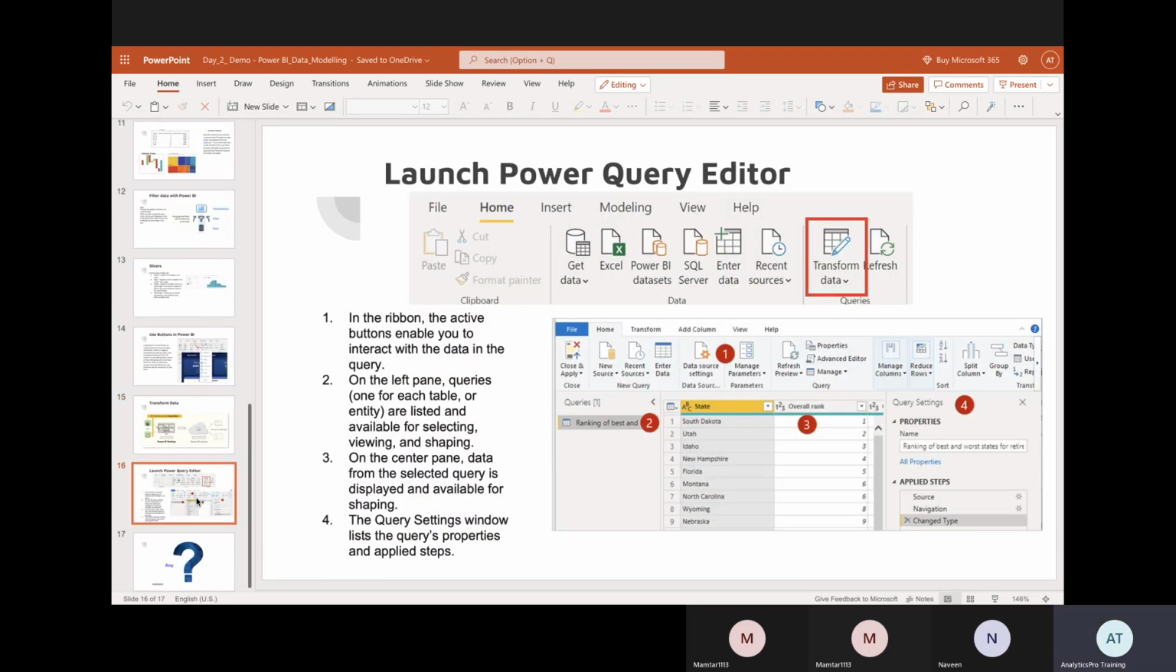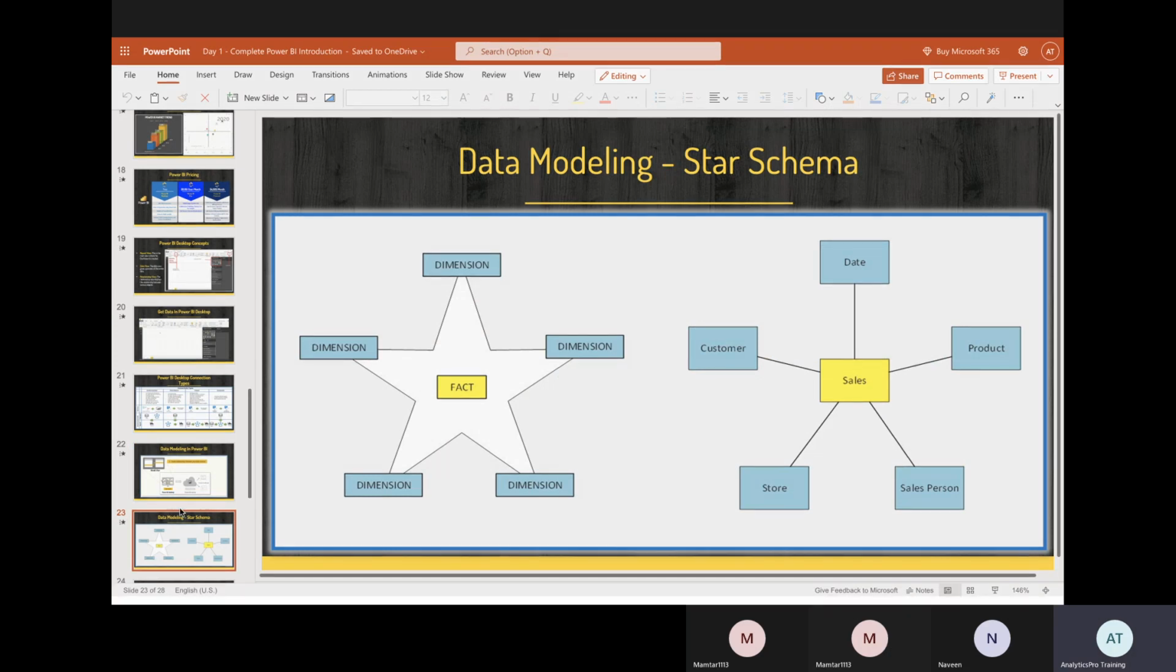So how do we transform the data? As soon as you download the Power BI desktop, you see a transform data ribbon over there. When you click on that, you will end up in your Power Query Editor. Power Query Editor uses M language for making transformations. So we use the Power Query Editor to create transformations.